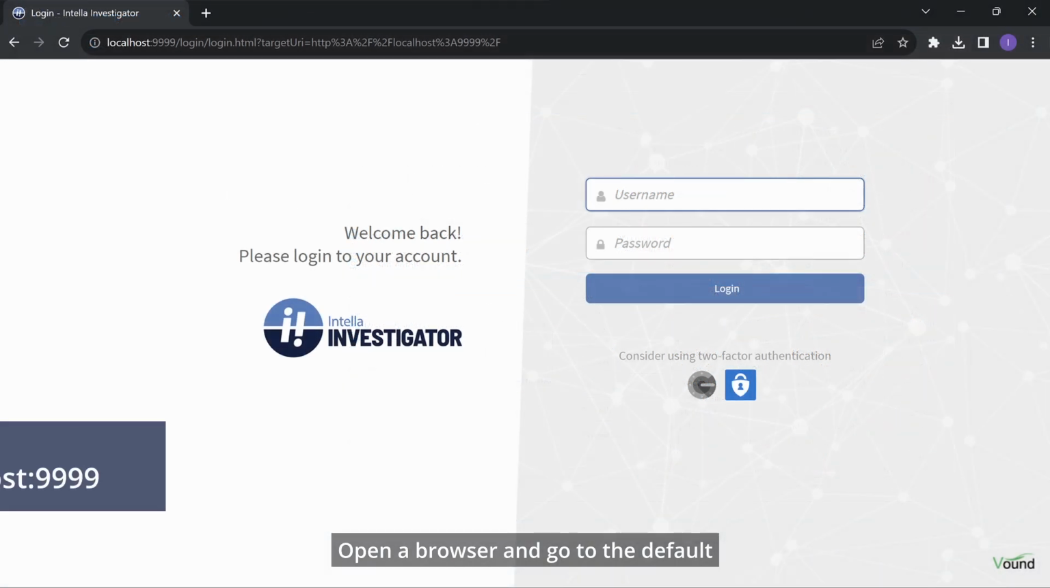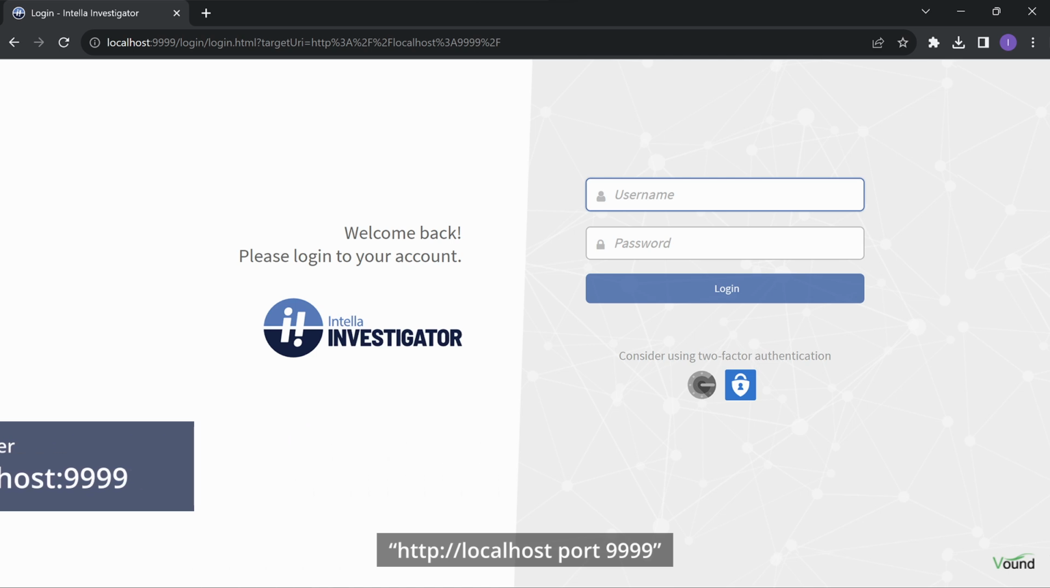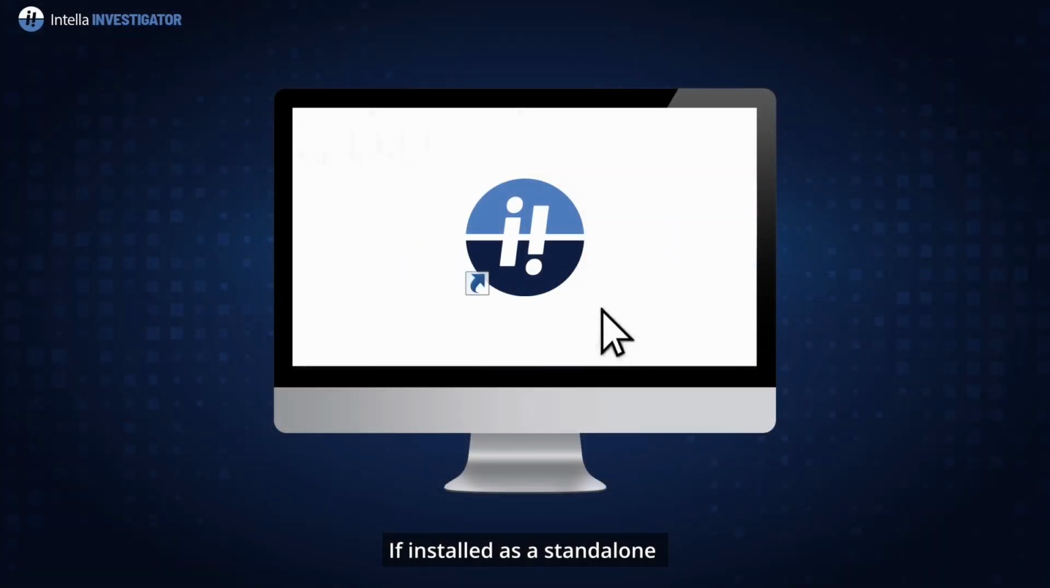Open a browser and go to the default http://localhost port 9999. If installed as a standalone, start Intella Investigator and Intella Node by clicking the icons on the desktop or the Start menu.